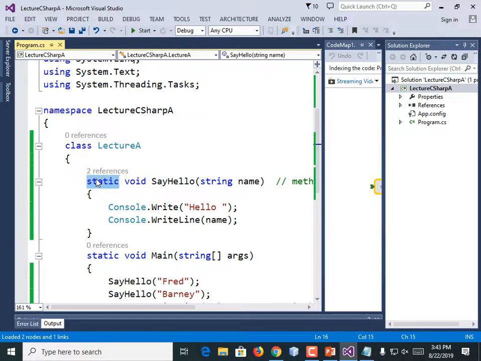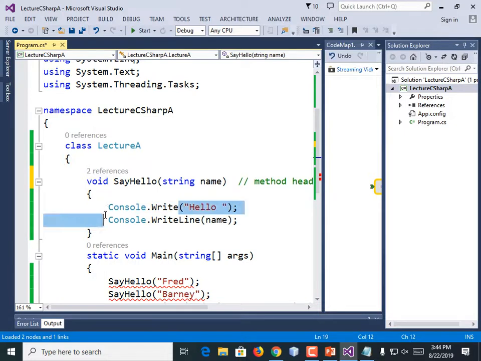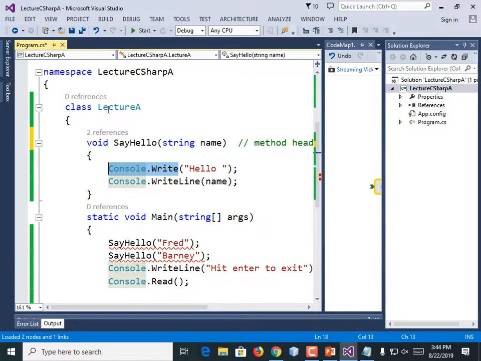Why did we have to put static here? What does that mean? Static means that you do not have to have an object in order to invoke that method. We did not have to create a console object before we wrote to the screen. That's because these functions, these methods are declared as so-called static. If we had left that keyword out, then these would no longer work, and we would have to create a lecture object in order to use them.